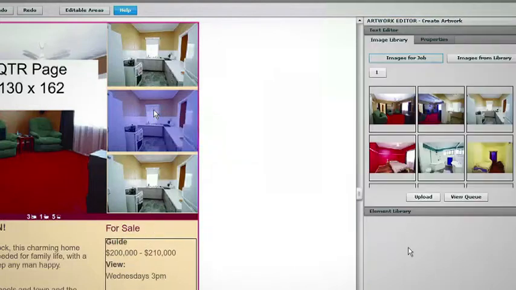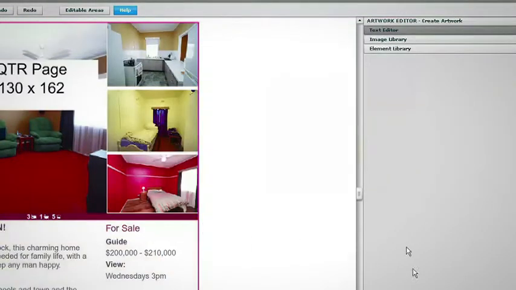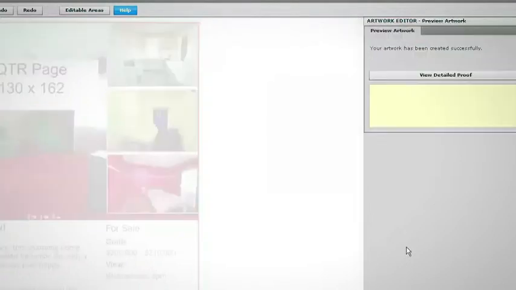You will now see the artwork editor displays the image library. Next, I will select the photo of the bedroom and drag and drop it over the image I wish to replace. When I have finished doing my artwork, I can click on Continue and save it. I can view a detailed proof of my artwork and then click on Continue to complete it.